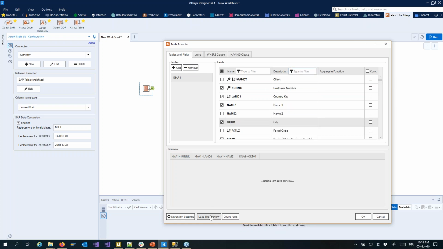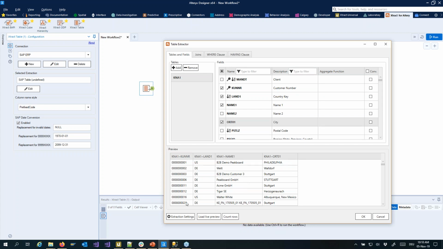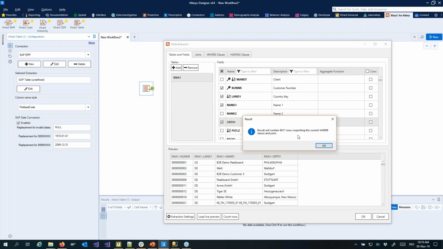And now I can click on load live preview. So now I have a live preview directly from my SAP system. Here you see the customer number, the country, the customer name, the customer city. I also have the option to get the number of rows in my SAP table. So in this case, I see the number of rows. It's customer master data. It's an SAP demo system, so it has about 9,000 rows.